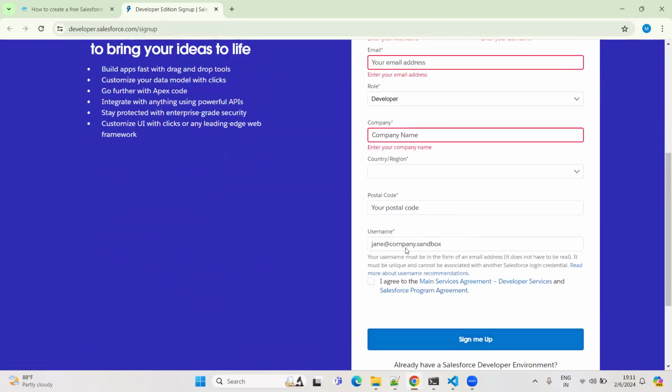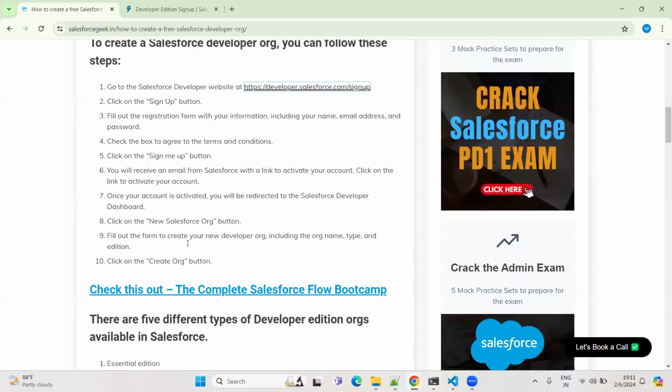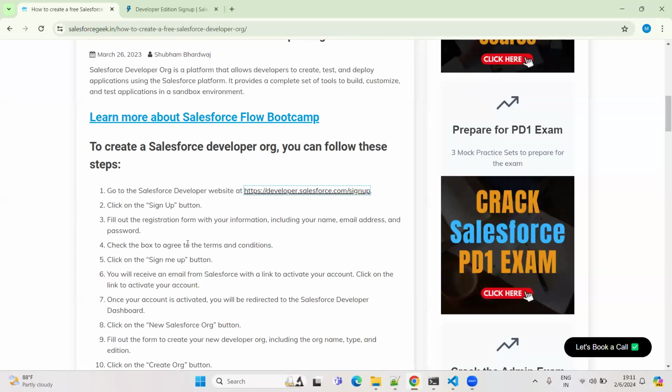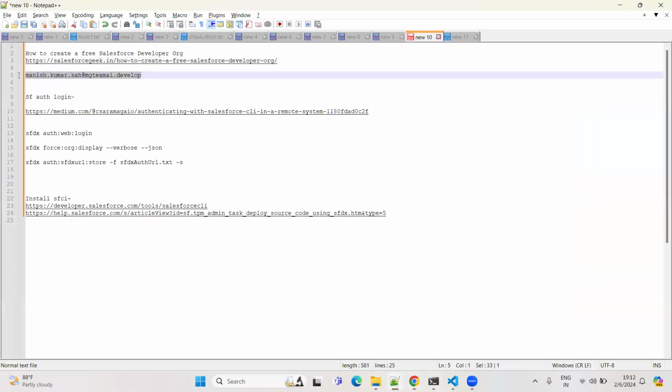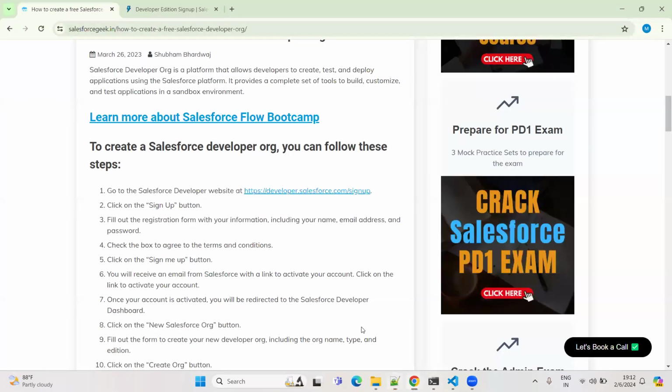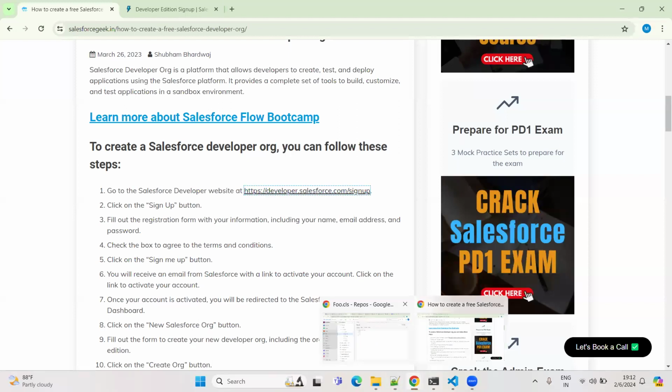Then once you sign up, you will get some link in whatever mail you are using. From there, the sandbox will get created. So mine sandbox is this. I provided this username and then the password was generated based on this. Okay. So once I have done with this, what happened?